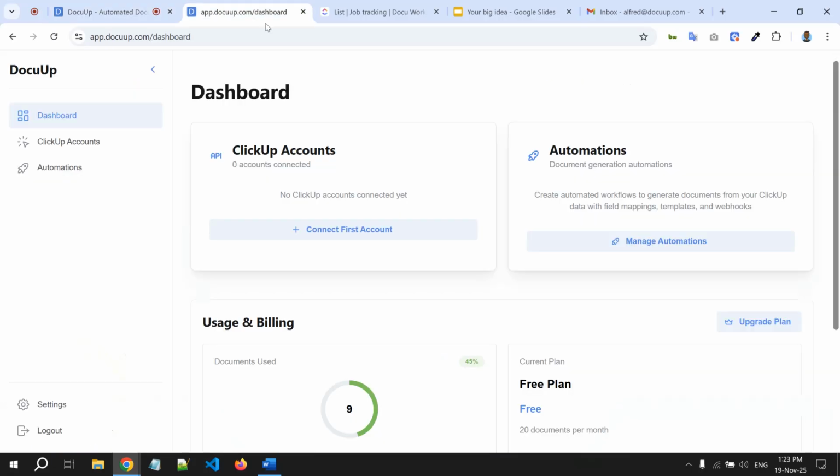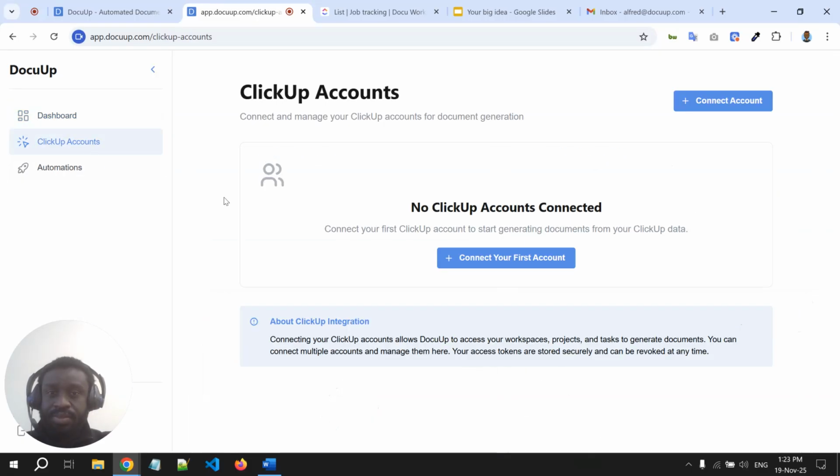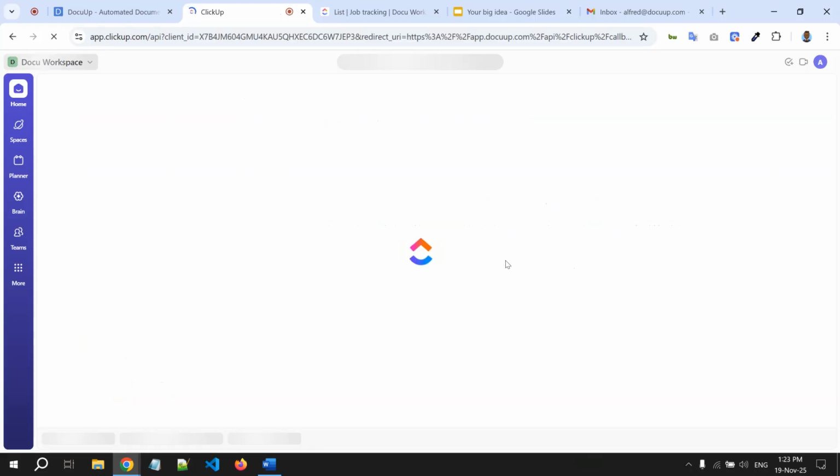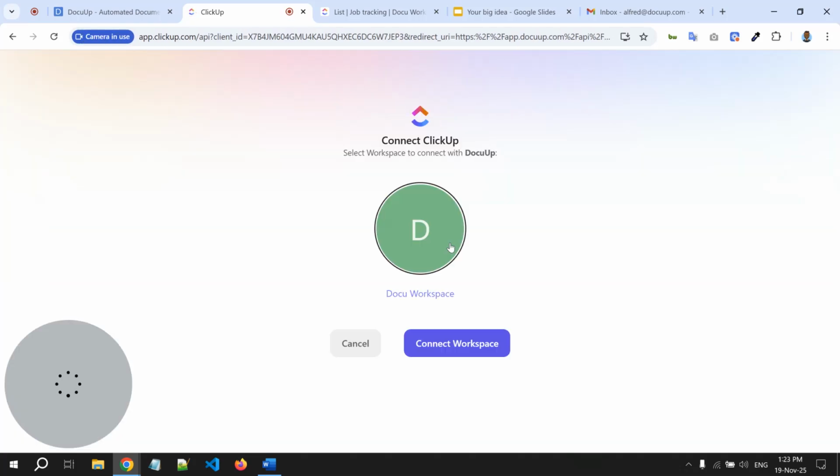I have an account, so I have logged in here. And what we can do is go to ClickUp account. We can connect our ClickUp account by clicking on this button. This brings us to ClickUp, where we can select a workspace we'd like to connect to the app. So after it's loading, we'll be shown our workspaces.